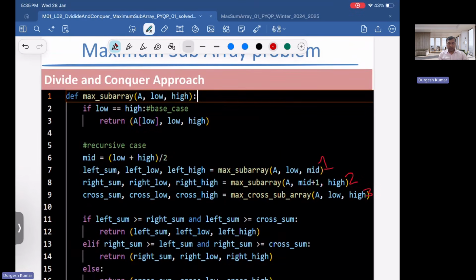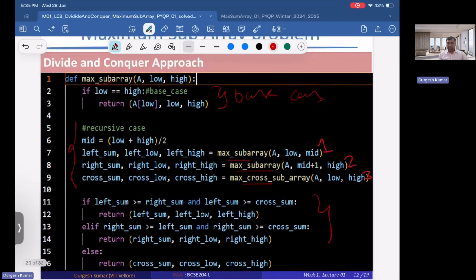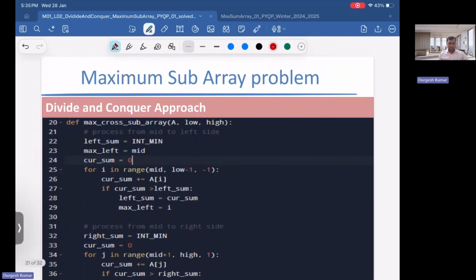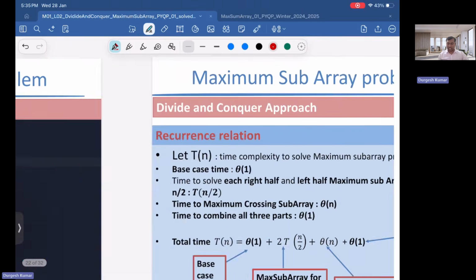So this is the max subarray algorithm. This is the base case; you must write the base case. And this is the recursive case, where it has the 3 calls and a comparison, and whichever is the greatest is returned, followed by the maximum cross subarray function. That we have already discussed in the last video.